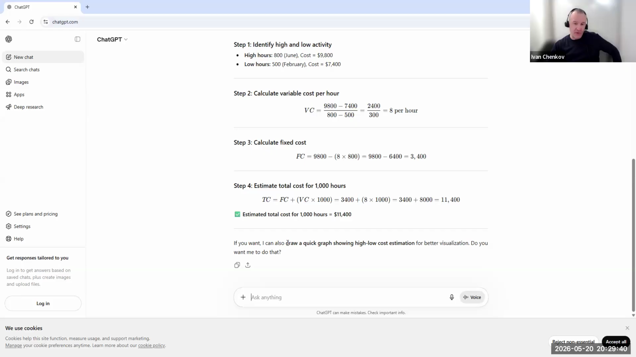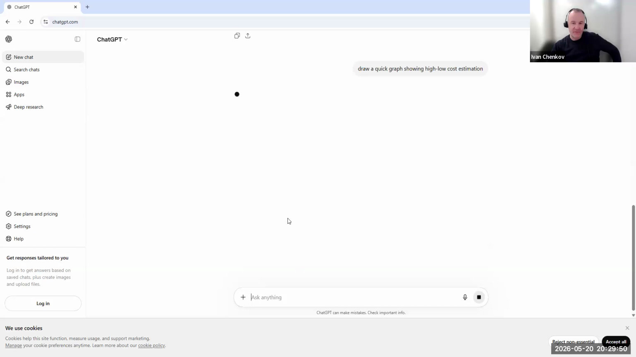So you can also draw a quick graph. Let's see what the graph of the estimation will be. Let's see what graph we're gonna see now.